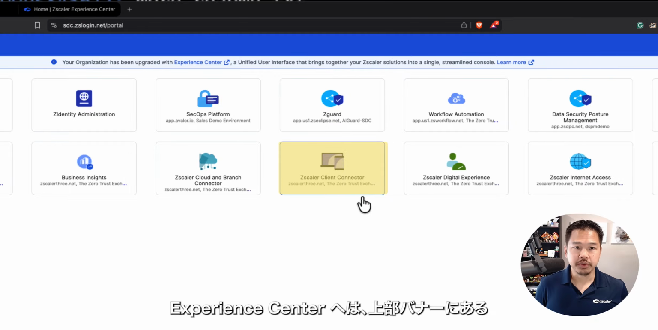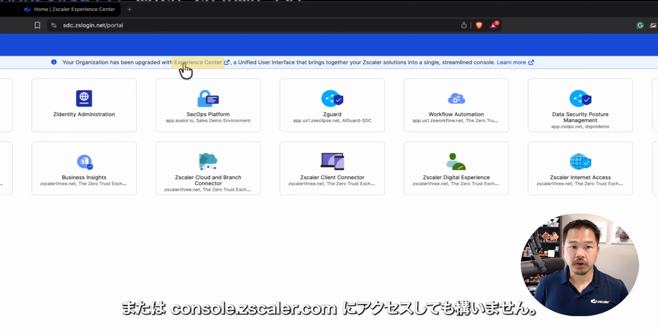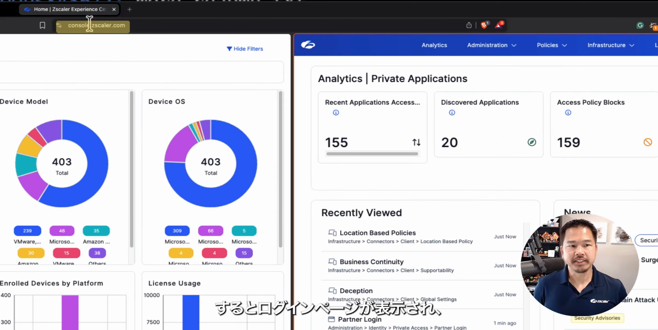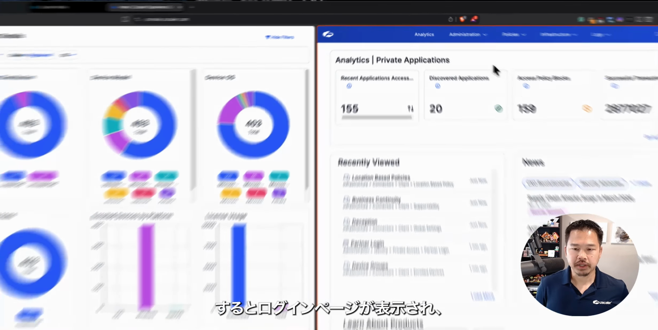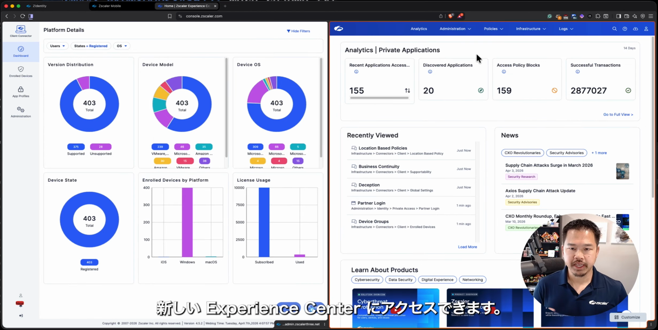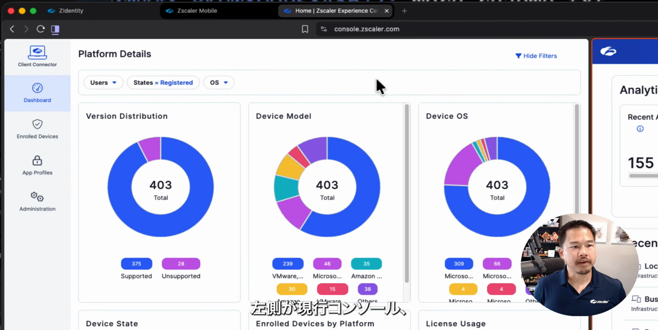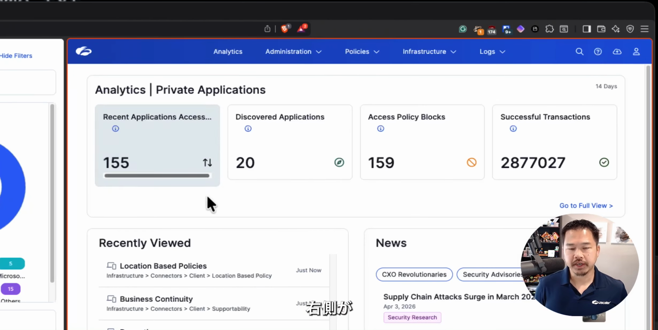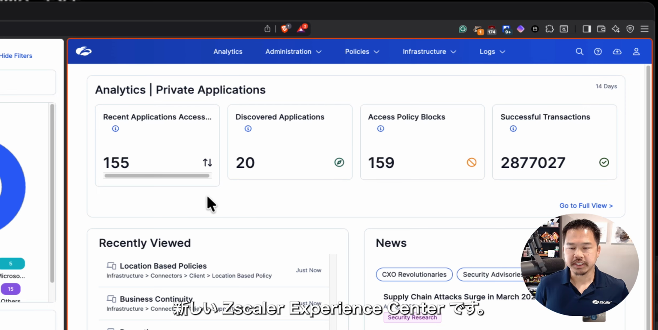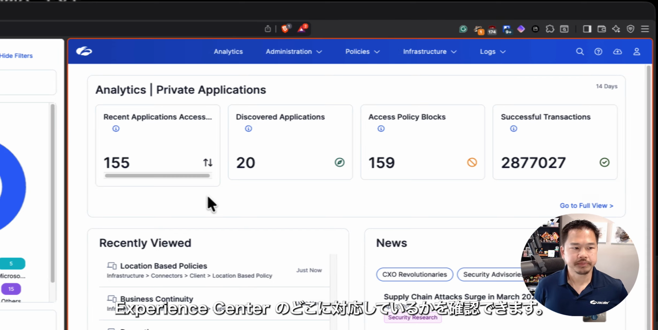And you can also get to Experience Center in this banner up top here by clicking the Experience Center link here. You can also type in console.zscaler.com, and that will take you directly to the login page where an administrator can log in with their Zidentity credentials and access the new Experience Center. On the left here, I have the current console, and on the right here, I will have the new Zscaler Experience Center, and you can see where a lot of these administrative functions map in our new Experience Center.